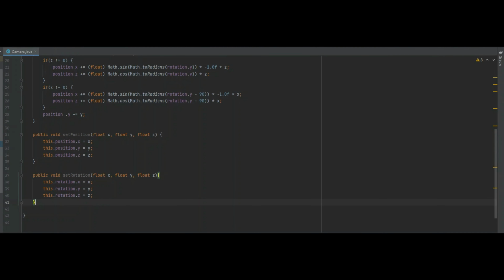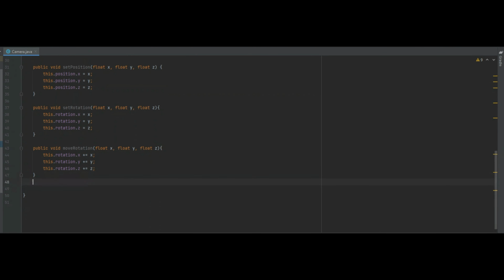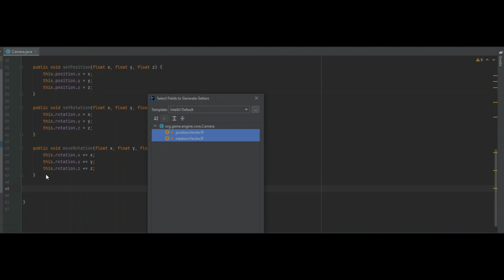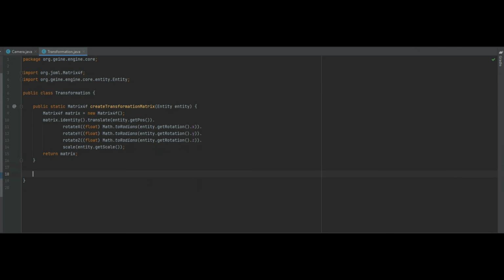And if we copy that function, we can then do a moveRotation. So we do public void moveRotation, and then we just do plus equals on each line. So this.rotation.x plus equals x, same for the y and the z. And then finally we just do two getters for the position and the rotation.